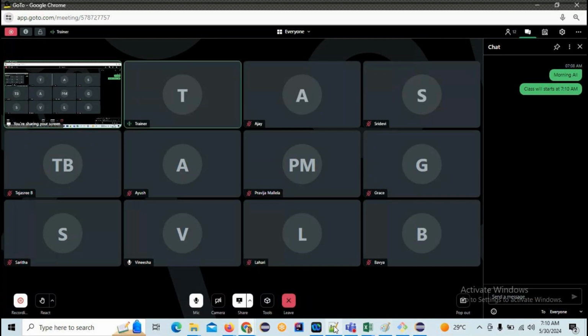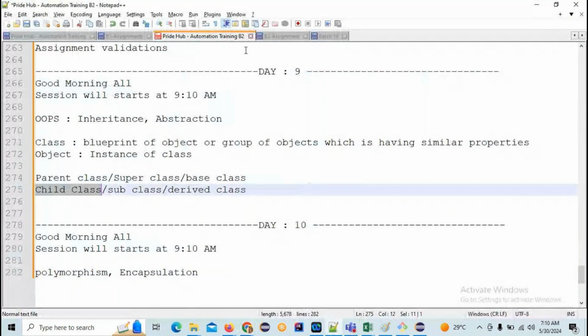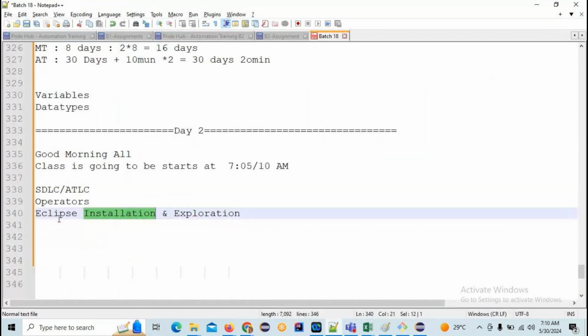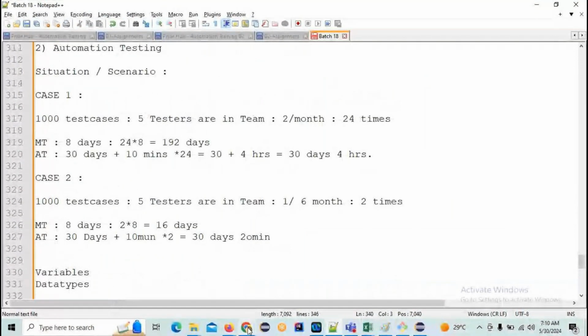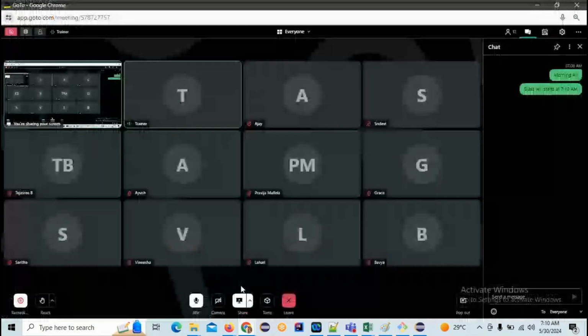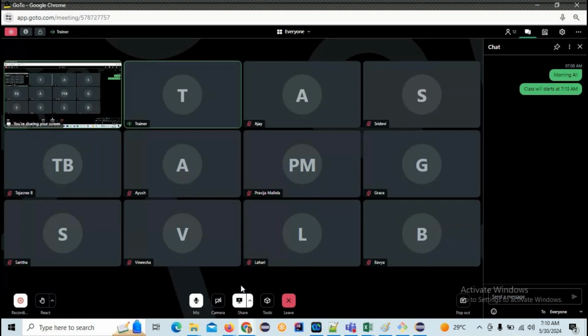So what topics were discussed in yesterday's session? Variables and data types. Yesterday we went through what is meant by variable and what is meant by data type, and later we went through the difference between automation testing and manual testing in different scenarios. Those are the three concepts we learned in yesterday's session.